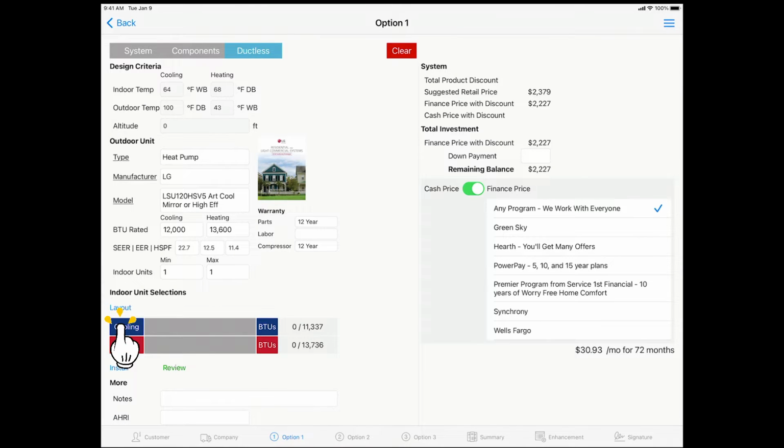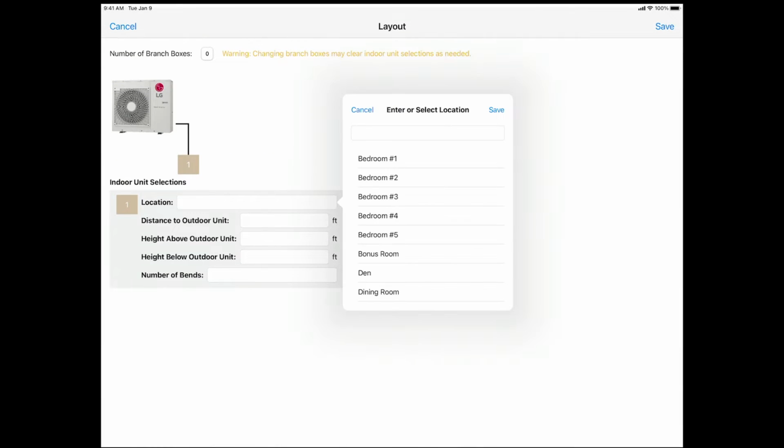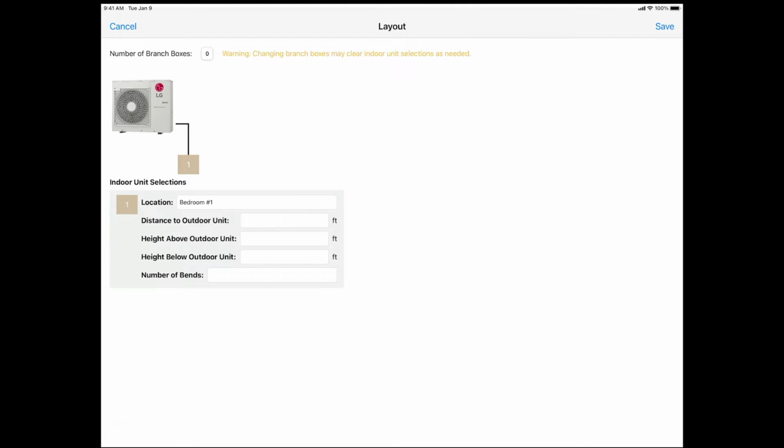Next, I need to lay out the system. I'll tap on the Layout button. I can type in a location or select one from the spinner. Put in the distance to the outdoor unit, your height. We recommend using 0 for the number of bends. You should be using your equivalent pipe length when you build this quote. Tap Save to close it up.